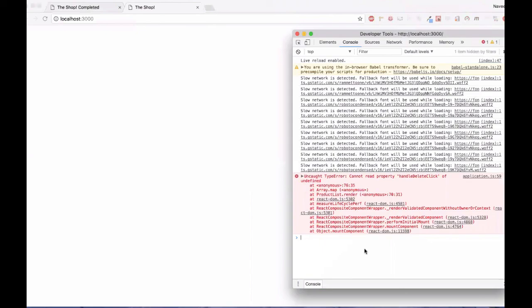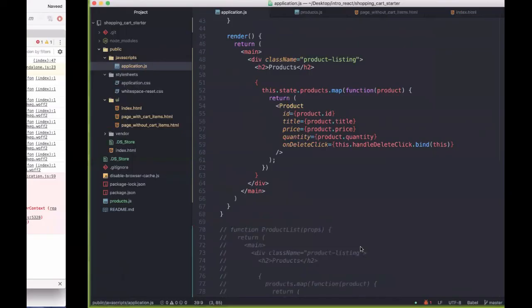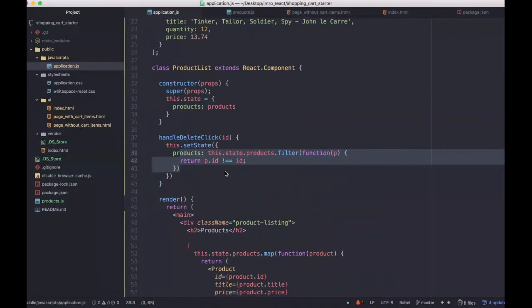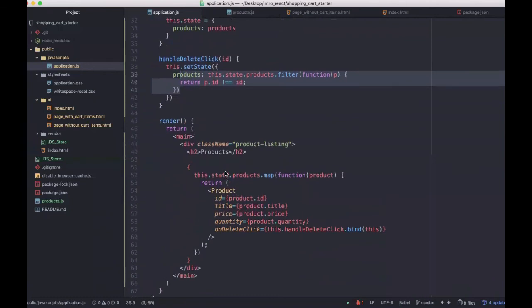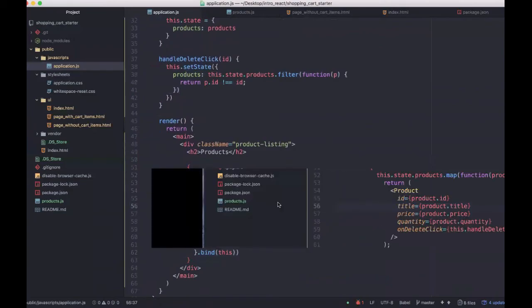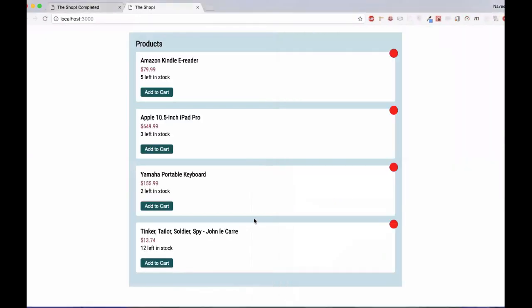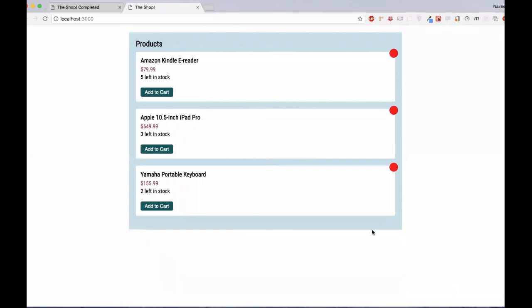Looks like I have an error. handleDeleteClick of undefined. So I have to use bind here as well because this function is called in the context of the global object. Let's see. Now let's see if it actually works and if it is able to delete, remove this product from the, yeah, and it happens.